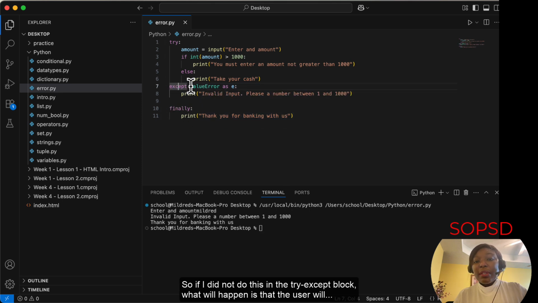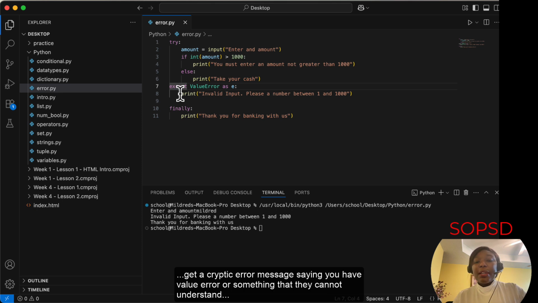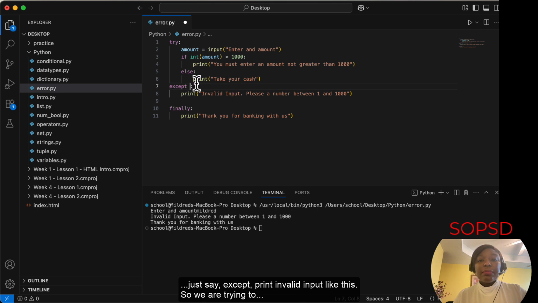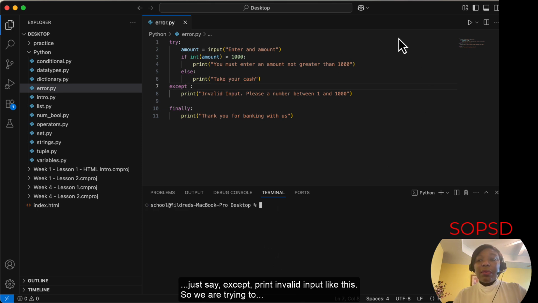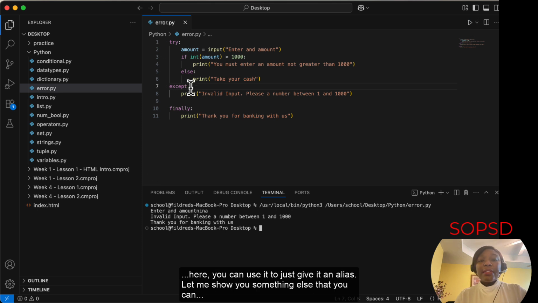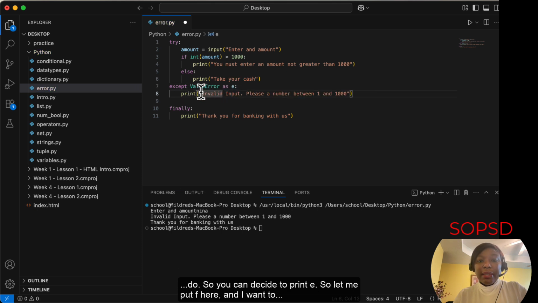If I did not do this in the try except block, what happens is that the user will get a cryptic error saying value error or something that they cannot understand. So you want whatever is displayed to the user to be something that the user can interpret. If you don't know what kind of error it is, you can just say except, print invalid input, like this. So we're trying to handle errors that are defined inbuilt errors. You can put the inbuilt error here, and you just have to give it an alias. Or let me show you something else that you can do. You can decide to print E.